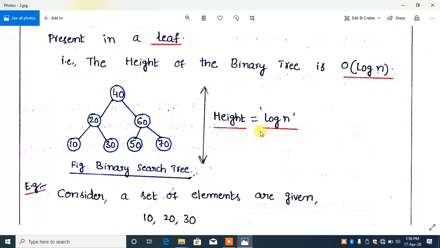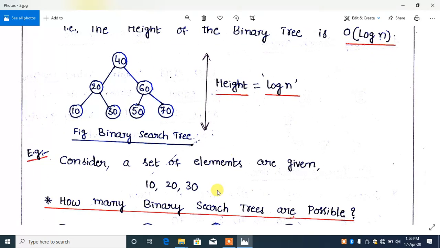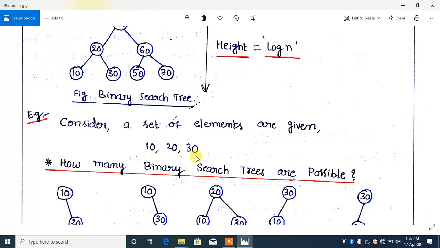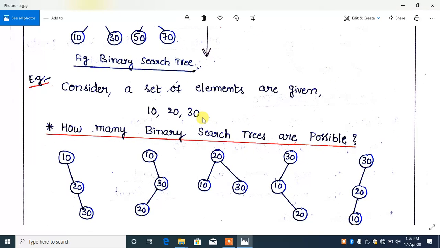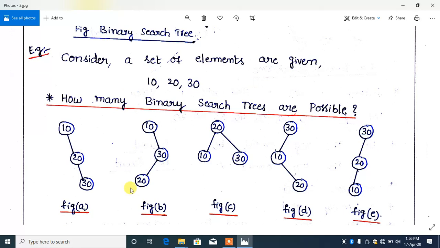Quickly consider an example. Suppose you are given a set of three elements. If I construct a binary search tree, how many trees are possible? Here 5 different trees are possible. I can construct like this: 10. 20 is greater than 10, that's why I have taken it as a right child. Next the remaining element is 30. 30 is greater than 20, so again right side. So this is one tree organization. Like that I can construct 5 different binary search trees. These are the different tree organizations.